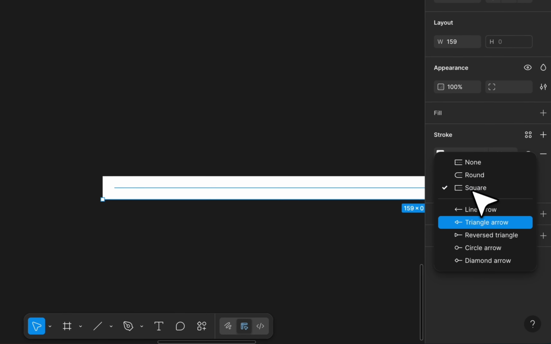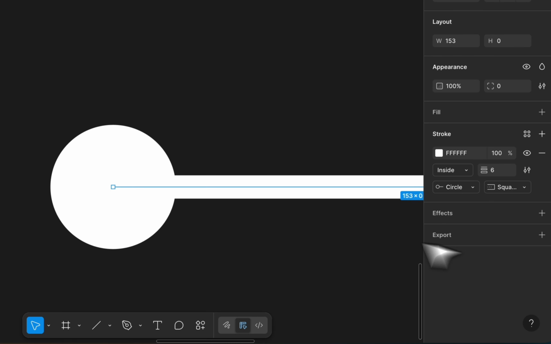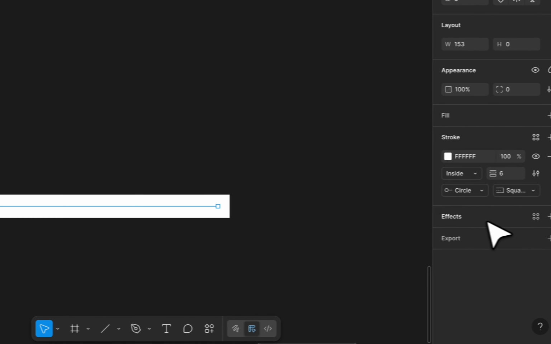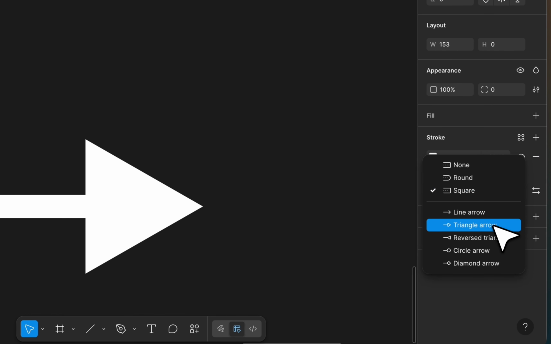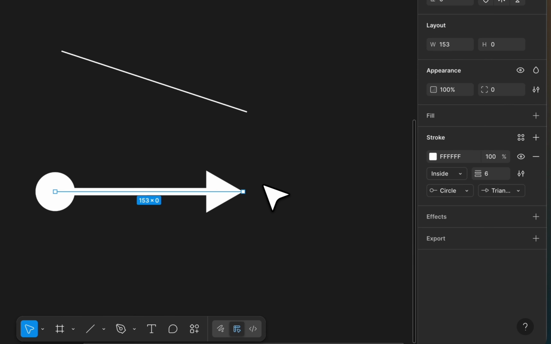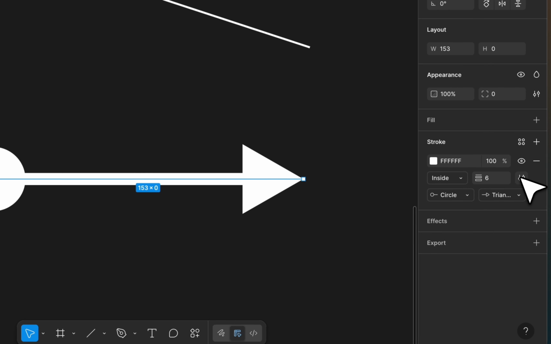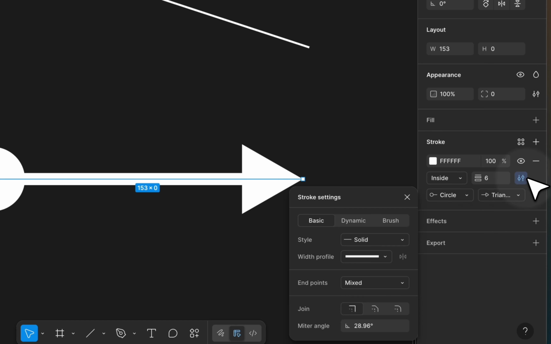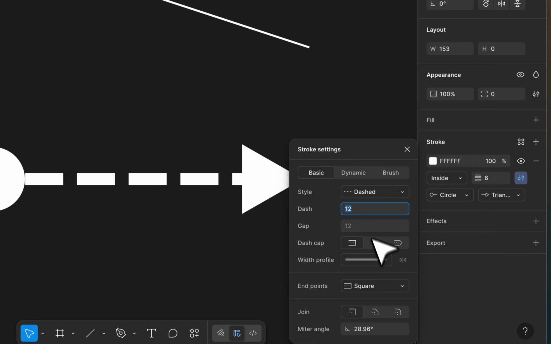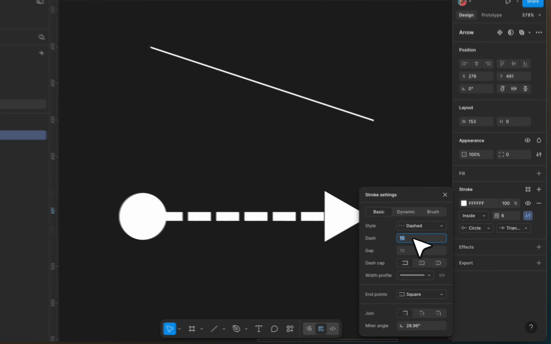and you can select the starting edge to be a circle, and the other edge to be an arrow, just like this. And you can go to the advanced stroke setting and you can change this to dash. You can control the dash.